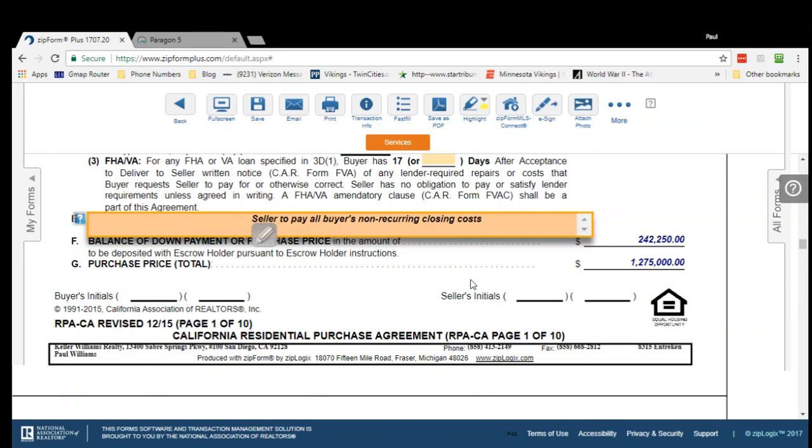One of the ways I can do this is to say not to exceed $20,000. What does that mean? Any non-recurring costs that are over $20,000, my buyer is going to pay for. So that's one way to make this very clean. So essentially what you're doing is you're not offering them $1,275,000. You're really offering them $1,255,000 because they're paying $20,000 in costs. That's what this line is for. We're going to go ahead and just take this out.